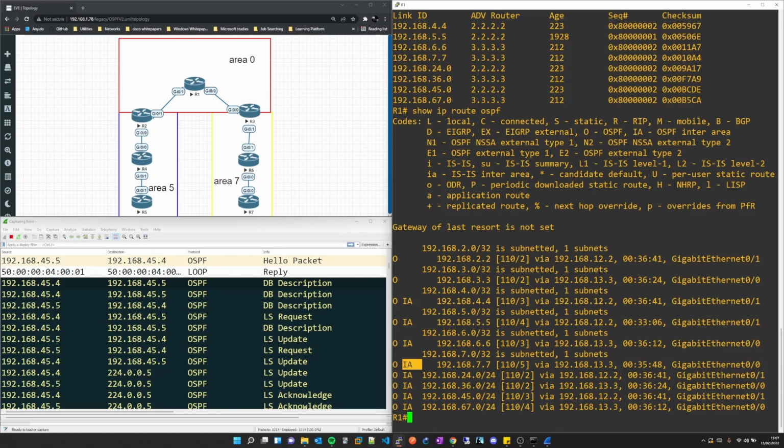If it's an E1 OSPF, then it means when it's redistributed into OSPF, as it travels through OSPF, its metric will increase across the rest of the OSPF network. And then an N1 and an N2 is for an NSSA external. So this is when we use type 7 LSAs. I don't want to go into this too much. This is something I'm going to cover in another video. But I just want to show you the codes here.